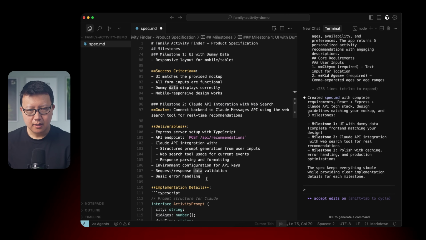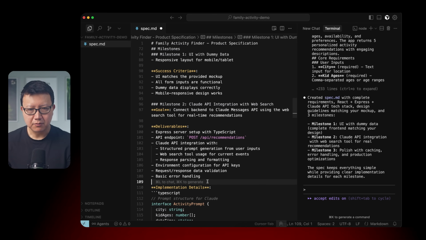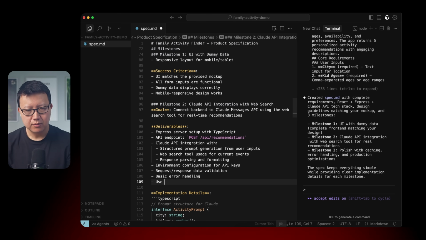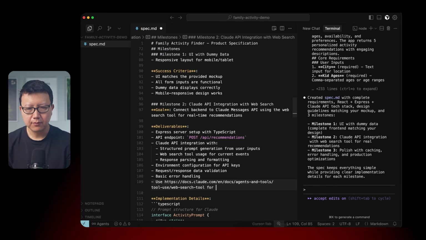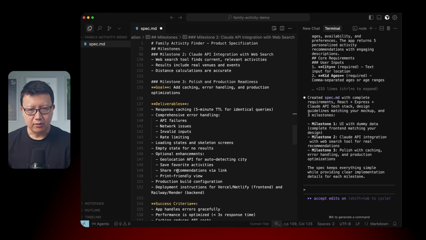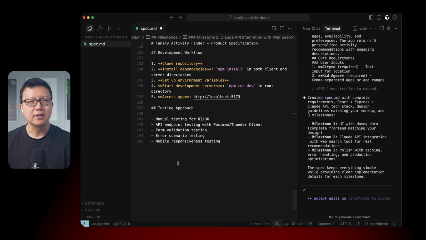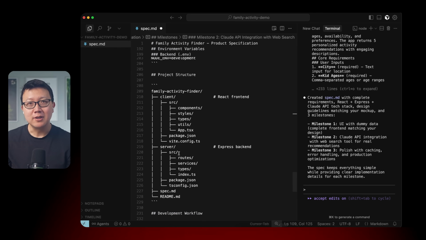And let's just go ahead back here and just copy this documentation again. So it has a framework reference. Use it for implementing messages, API, and web search. Okay, and there's some more details down here for milestone 3. And yeah, it's written a pretty good spec. It's probably written a much more detailed spec than I would have written by hand. But there's one thing that's missing here. What do you guys think it is?